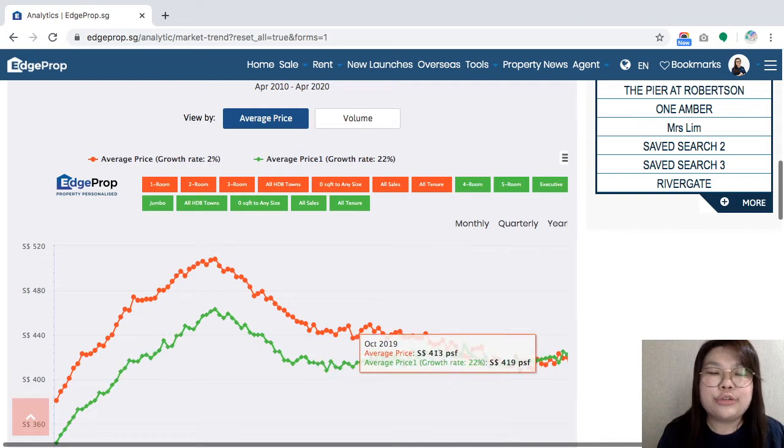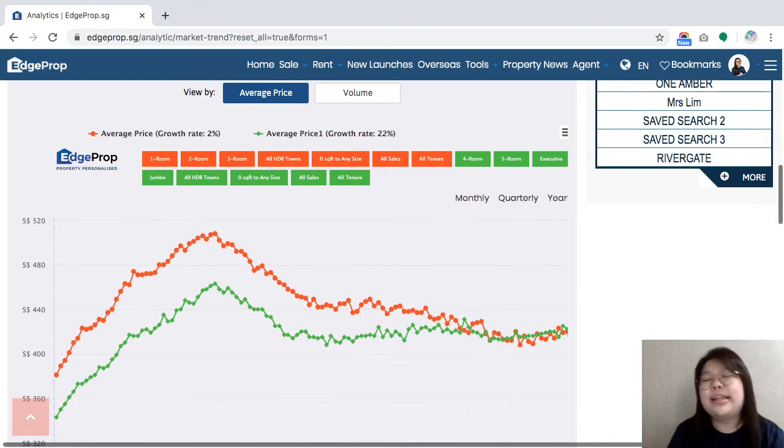So you can use it to help your client. If they're asking you, I don't know if I should buy a smaller 3-room flat now, or should I buy a 4-room or 5-room, the answer would actually be to buy the bigger one because there is more demand and you can capture a higher PSF.